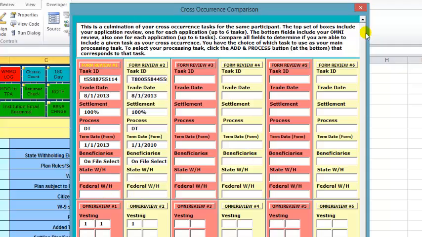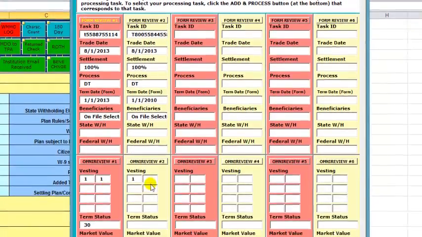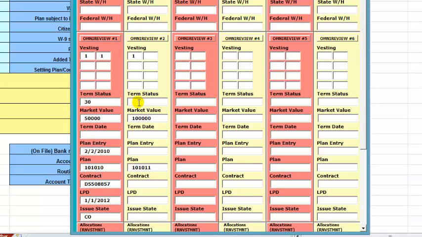Federal withholding, same thing. Vesting, we're good. Status, I didn't enter in status. So this is a good example. Status is wrong. That's one of the ones that doesn't carry over. We're in trouble. There we go.